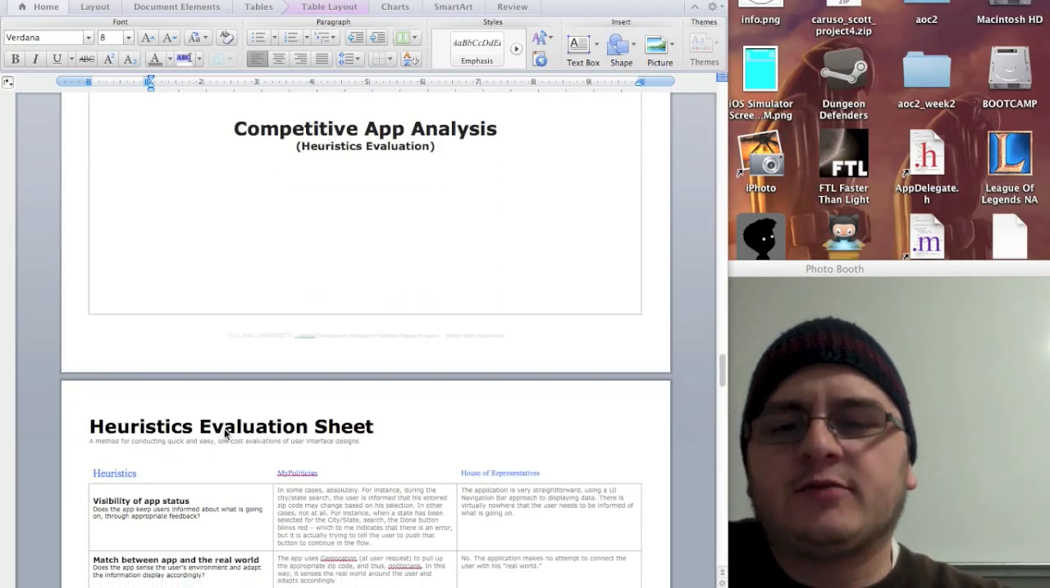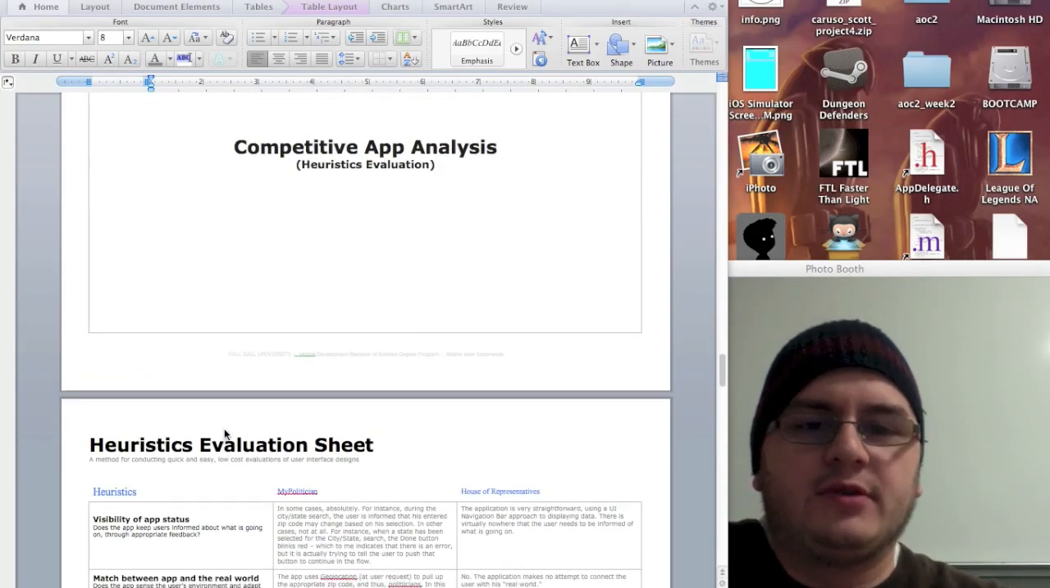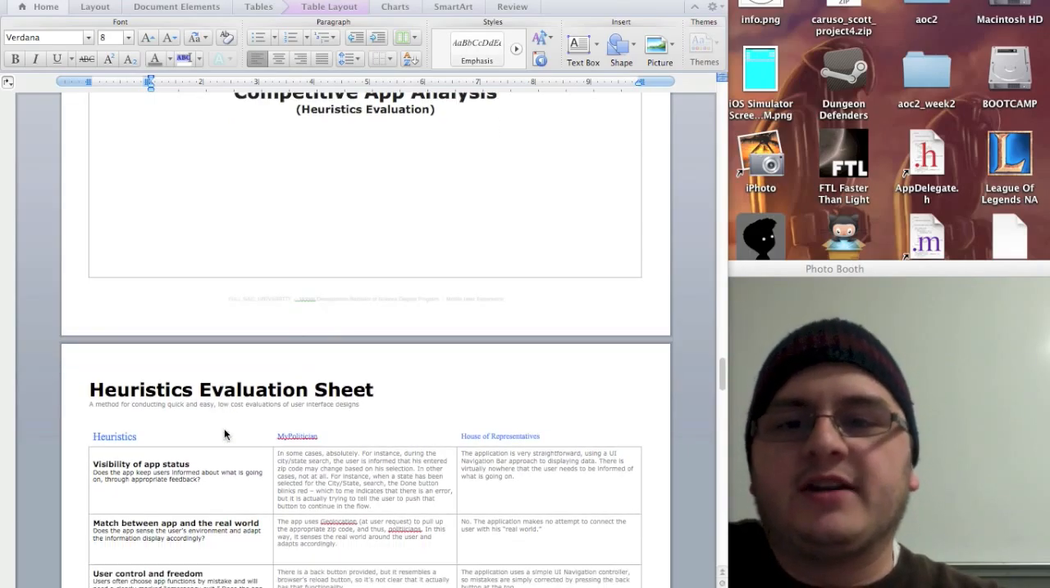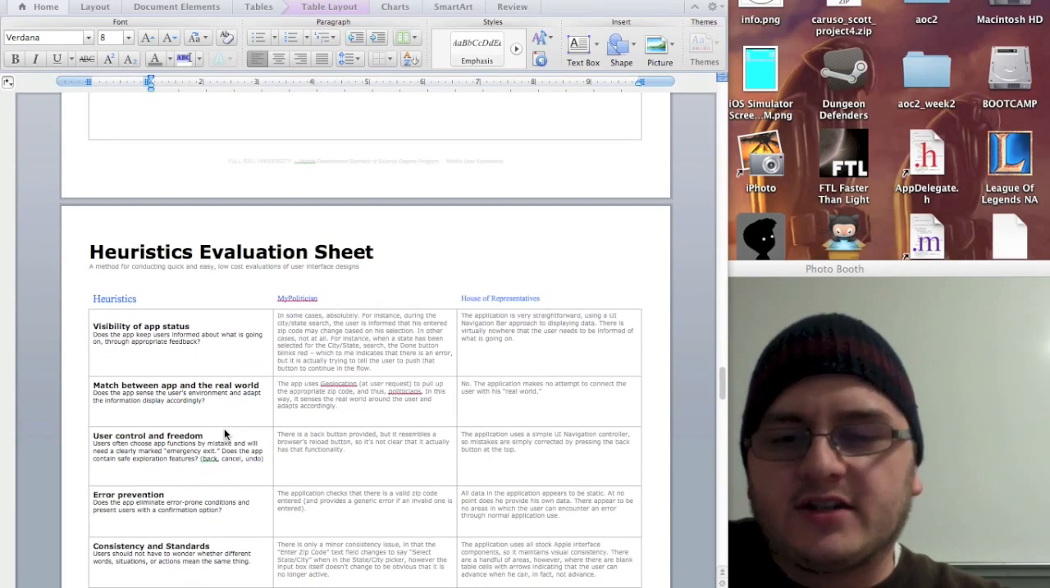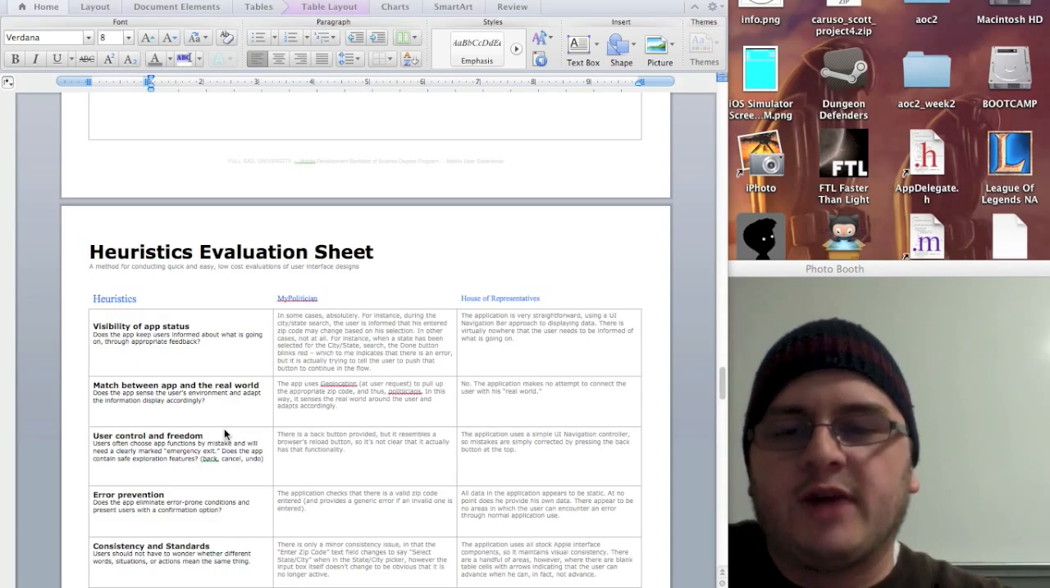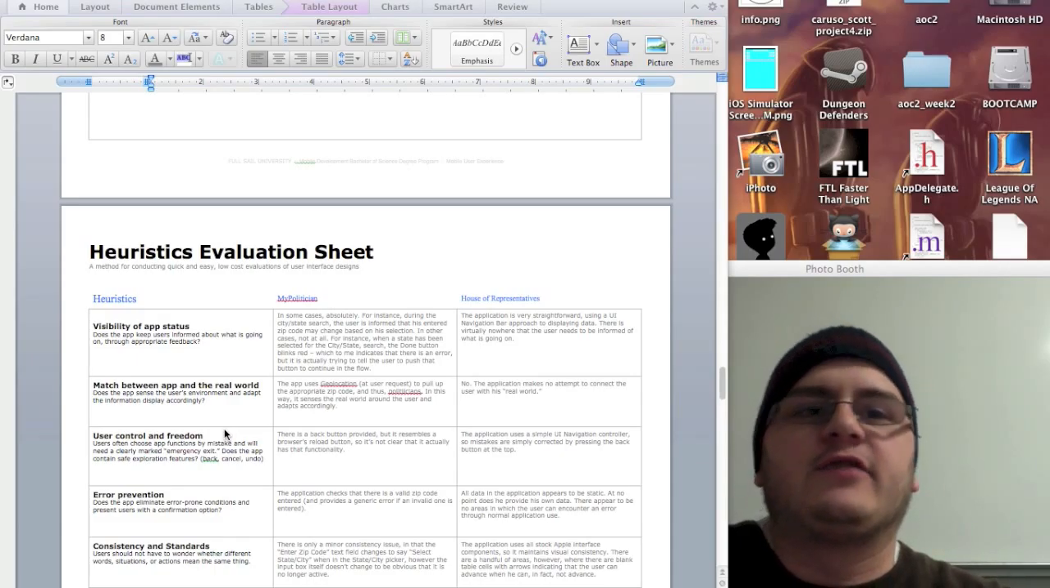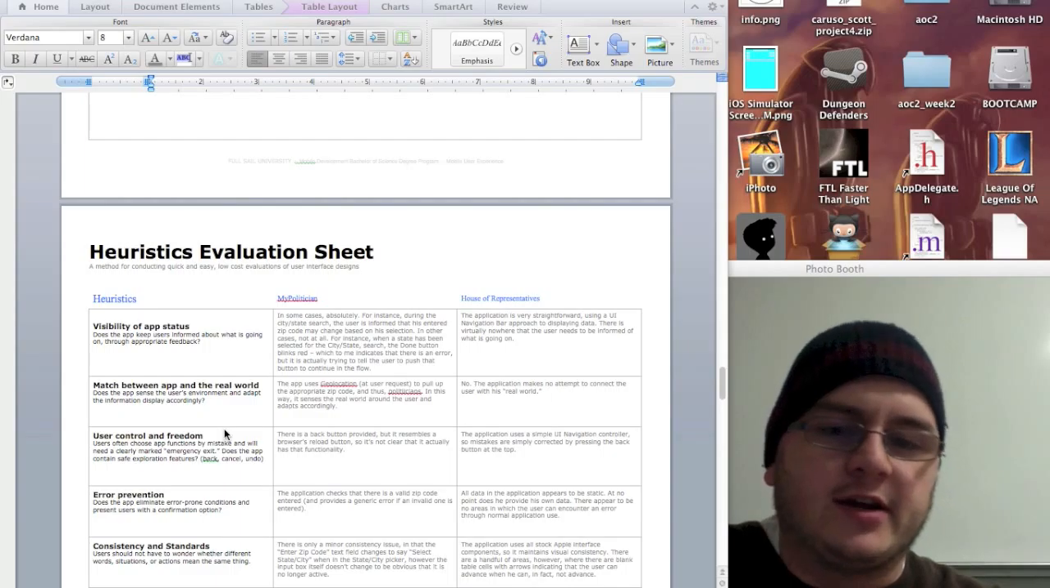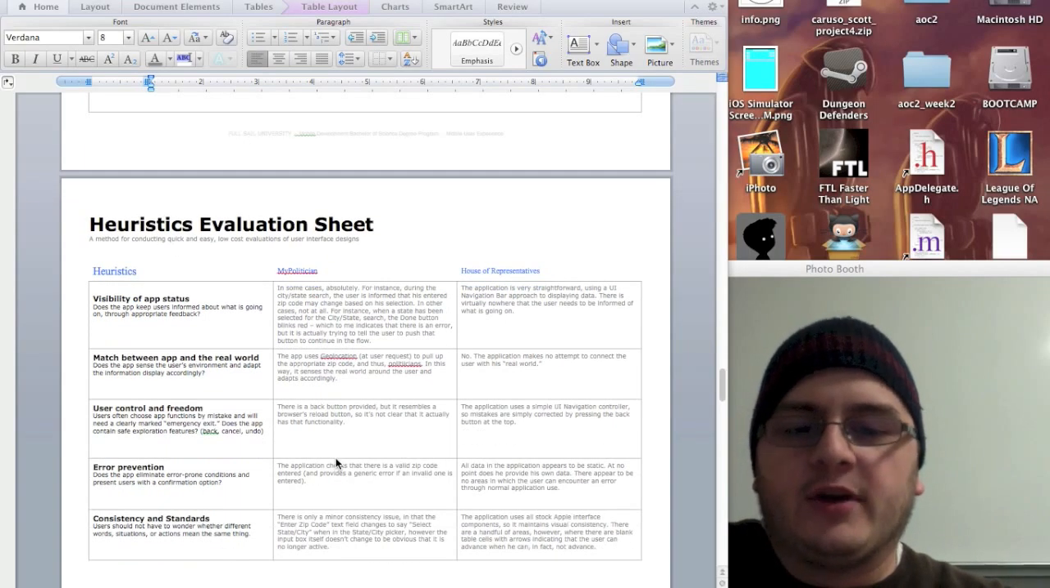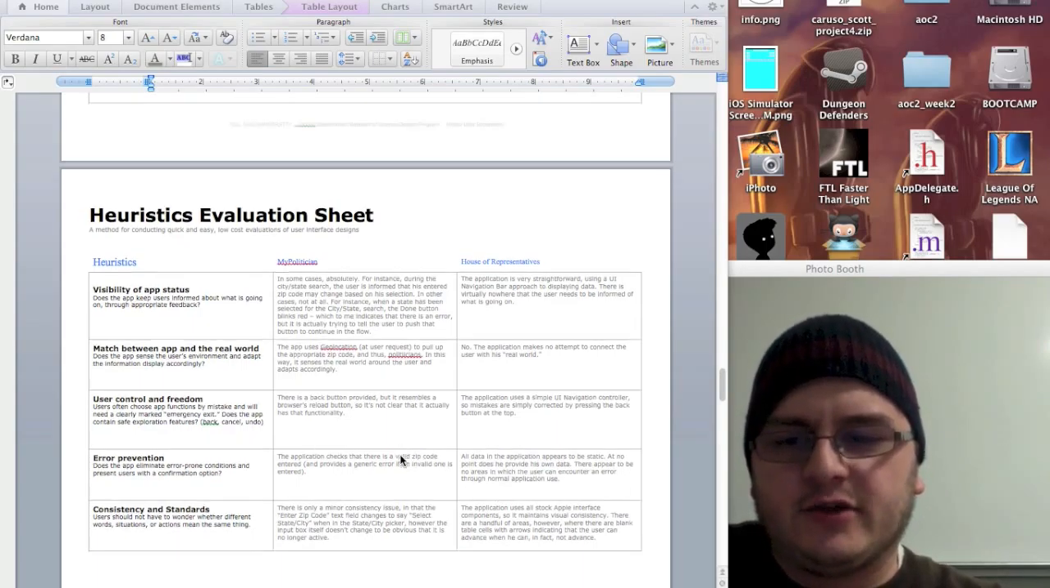And finally, I'll talk more about this in the discussion video for this week. But I did a heuristics evaluation against two other apps that do similar things. There was one called My Politician that's very similar to the app that I'm creating, although it's very badly out of date. It's very unstable, and it's not terrific.